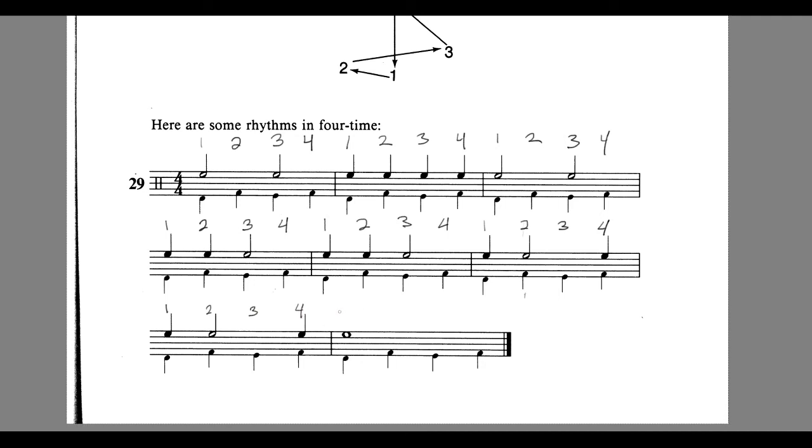and then the last measure, we have a whole note. So that whole note will take up all 4 beats, 1, 2, 3, 4.